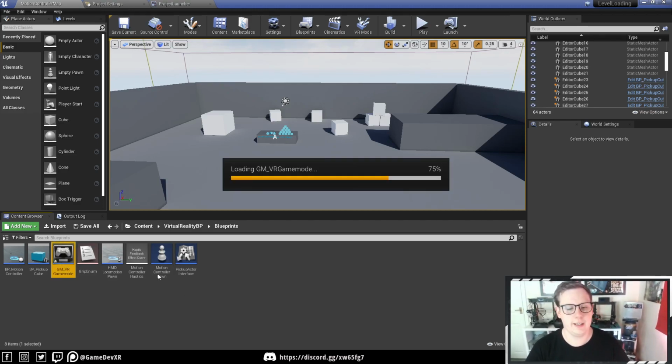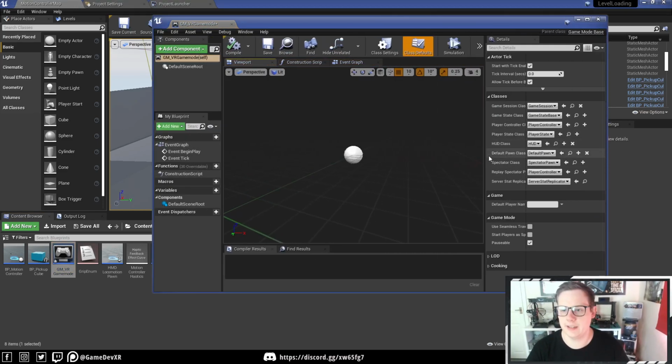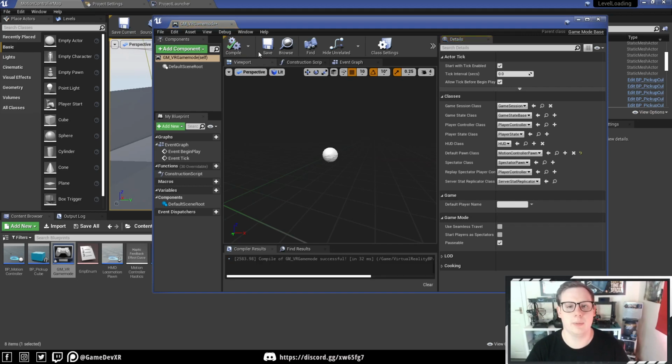Hit enter. And in here, we're going to select our motion controller pawn. So we're going to open this up and it says default pawn class. Let's select that and we're going to use motion controller pawn. We want the one that looks like a little chess piece. So we're going to hit compile and save.